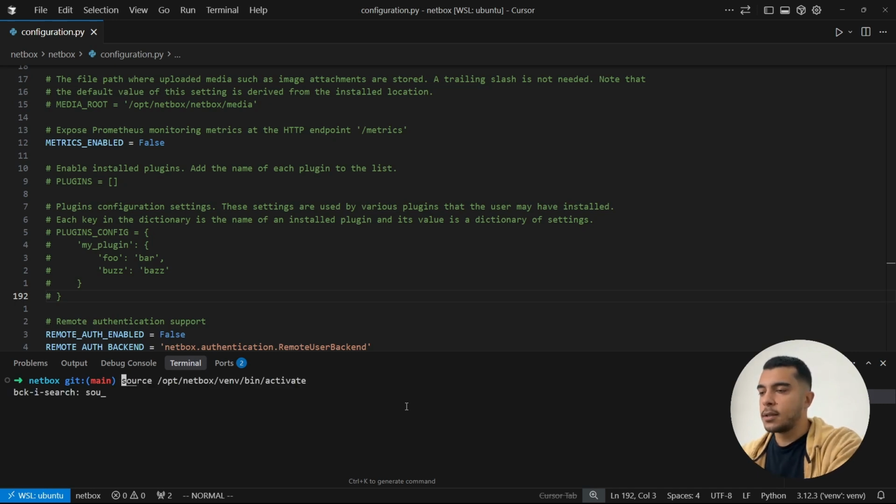So let me do that, source, and if you followed the default Netbox installation before, yours should be under the exact same path of Netbox when being activated. Now, if I source this, I'm going to be in the same virtual environment as Netbox. So that means if I install any package like Netbox Netpicker Plugin, Netbox can also read from this package because we are part of the same virtual environment.